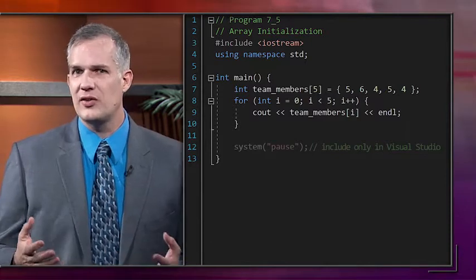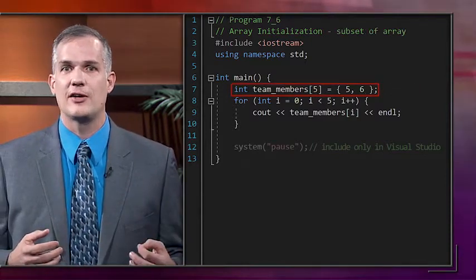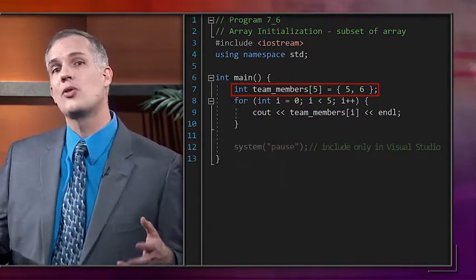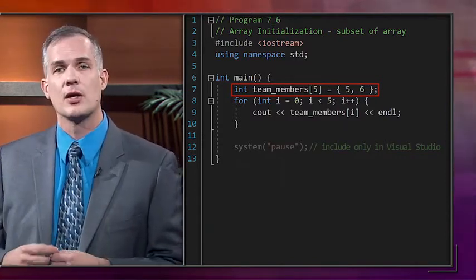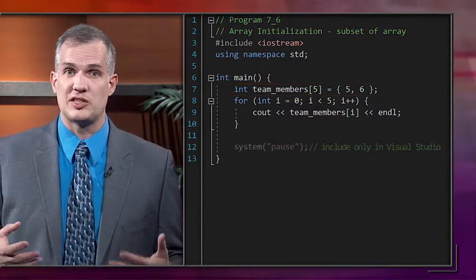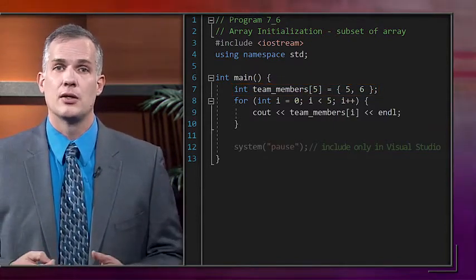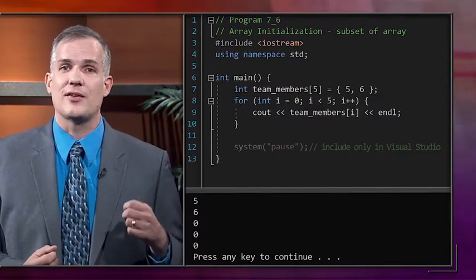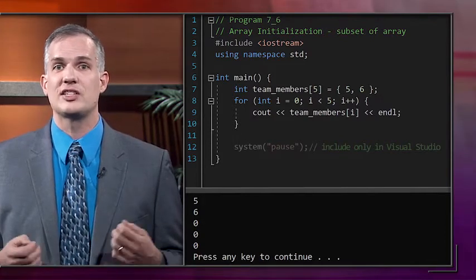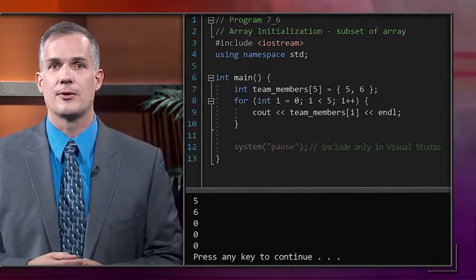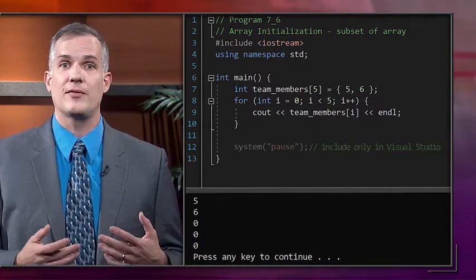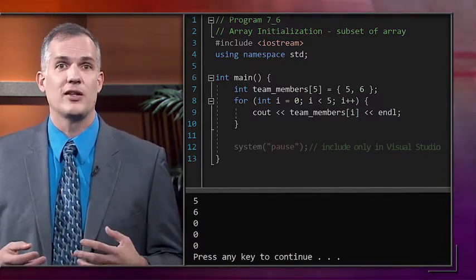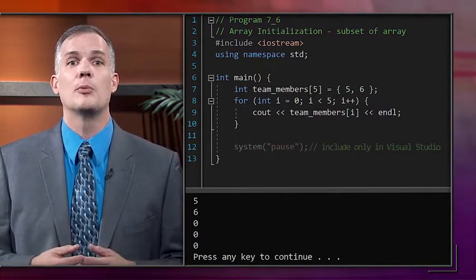Now, what do you think happens if we have an array of size 5, but we only initialize it with 2 values? Well, the first 2 elements of the array are initialized. When we print out the values of the first 5 elements, we see that the first 2 elements have the values 5 and 6, just like we specified. The last 3 elements all have the value 0. When you have array elements that aren't specified, they are often initialized to the value 0 by default.